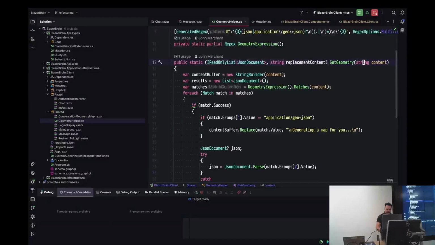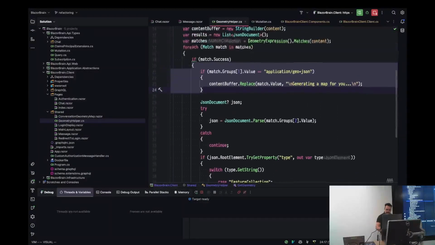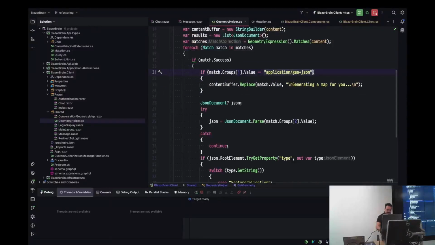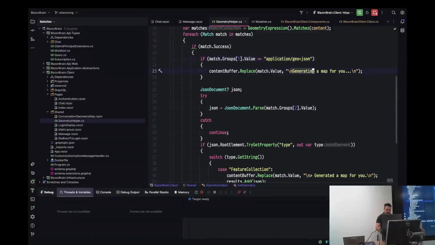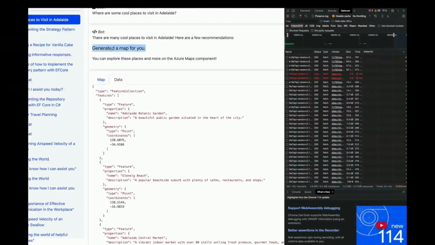So here we pass in the message content, and we match on it, and if it's of that MIME type, then we replace that markdown block with a little message that says generating a map for you. So it says generating a map for you until the response is fully streamed.